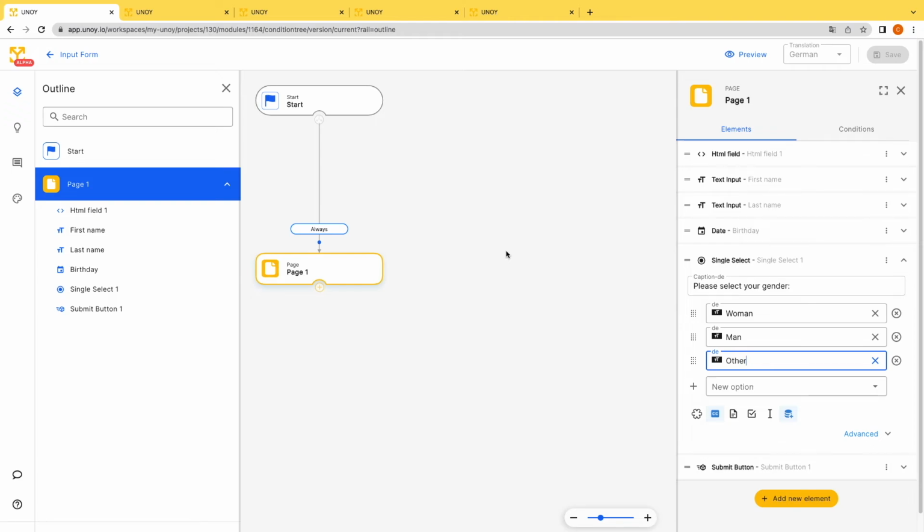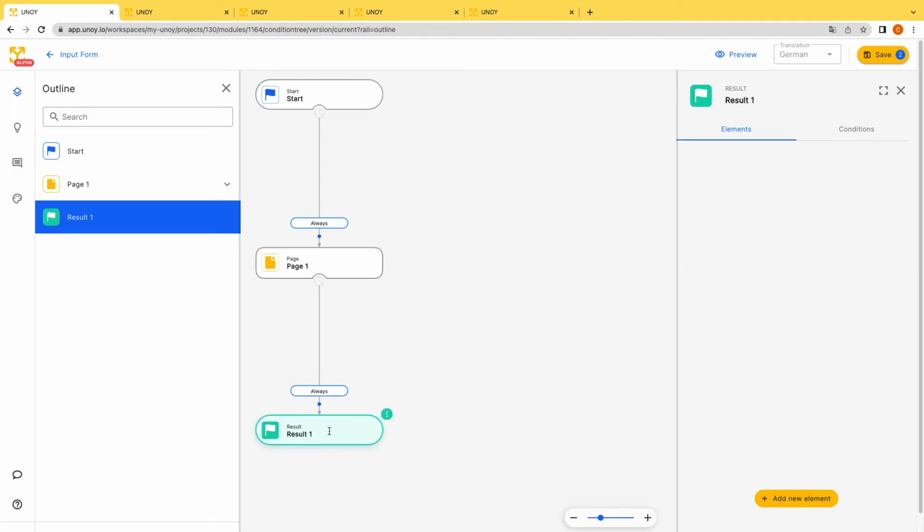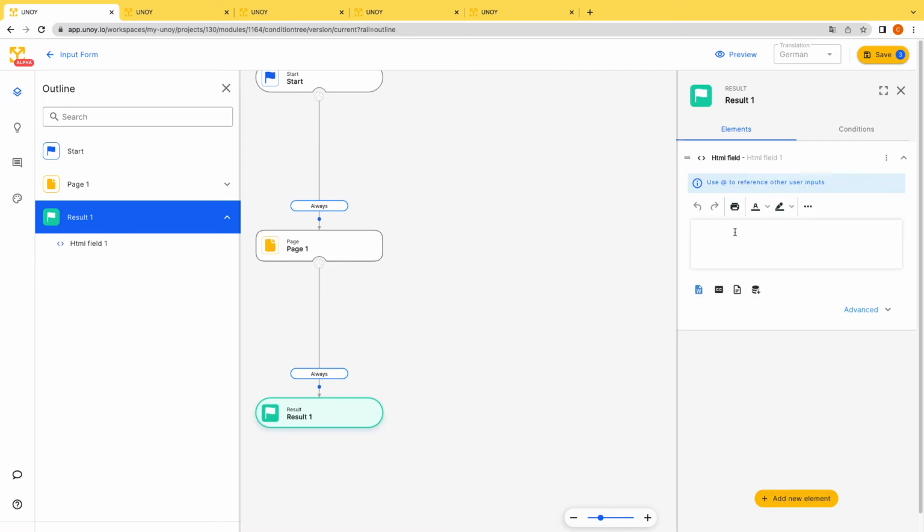All right. Since we created all the elements we need for our input form, we will now close the module by adding a result node. Every module needs a result node to work. Like it needs a start node, it also needs an end node, and this is the result node. You can also add elements in the result node, and I will add a HTML field that will say thank you for using UNOY.